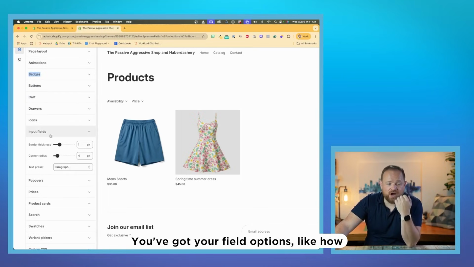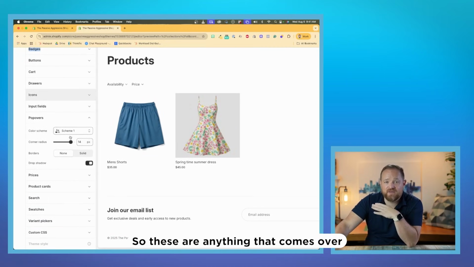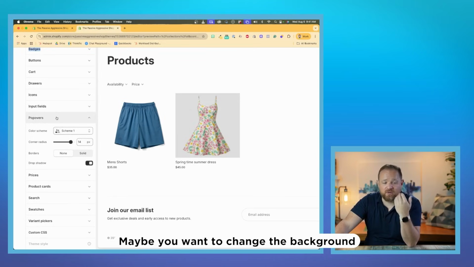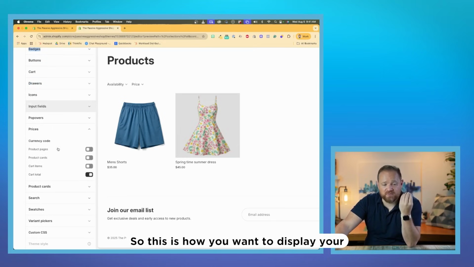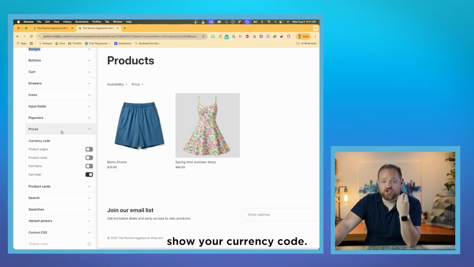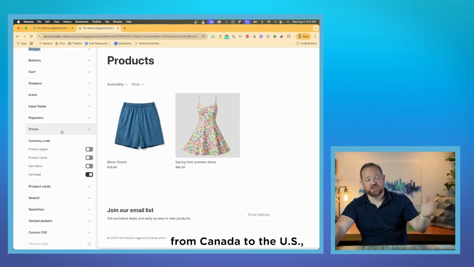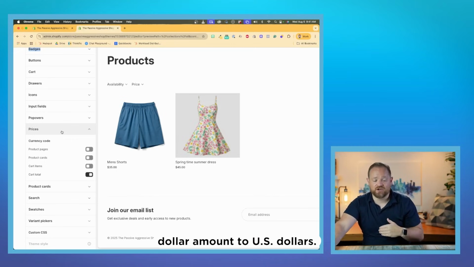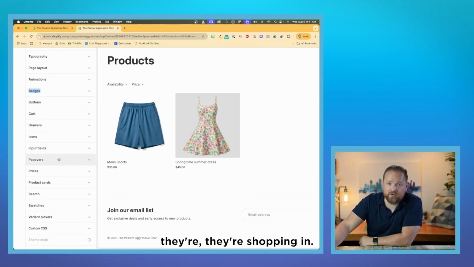You've got your field options, like how do you want your input fields to look like. You've got your popovers. So these are anything that comes over your screen that you want to adjust. Maybe you want to change the background or the color scheme of them, maybe add a drop shadow or borders, that sort of thing. Then you have your pricing. So this is how you want to display your pricing and where they show your currency codes. So when someone changes the market that they're in, say they went from Canada to the US, you want to change from CA in the dollar amount to US dollars, so your customers are informed in what currency they're shopping in.